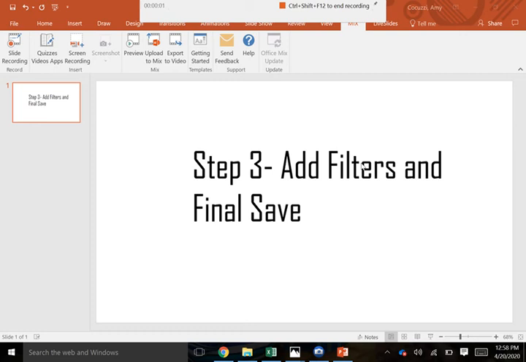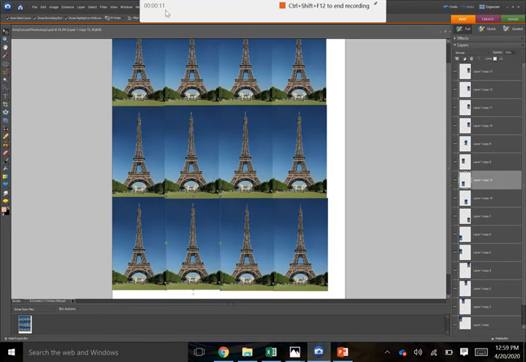So this is step 3. I'm going to show you how to add filters, how to change the colors, and do a final save to your document. So I'm going to start by going back to Photoshop where I have my Eiffel Towers.